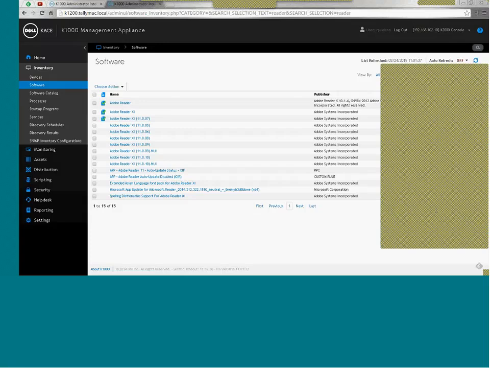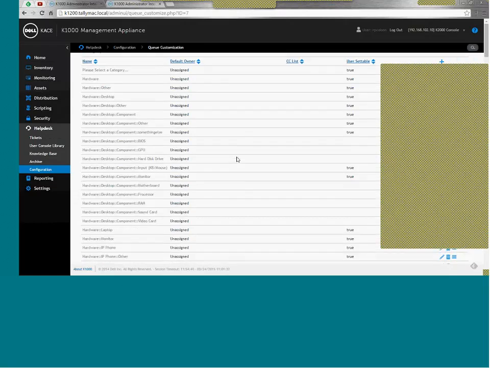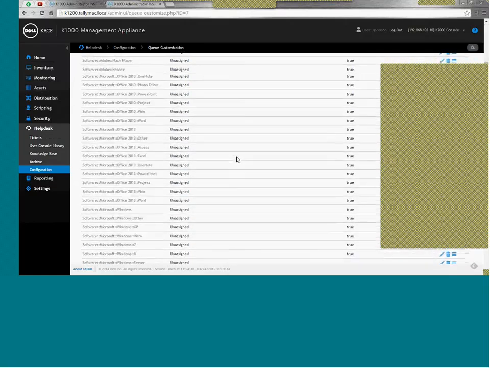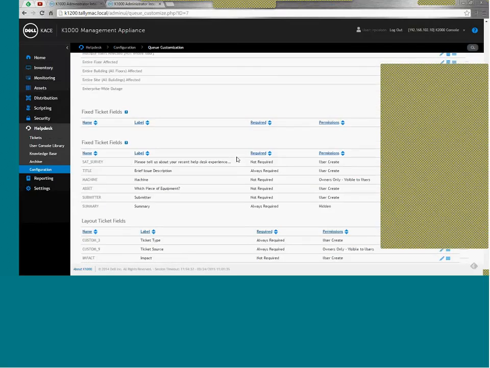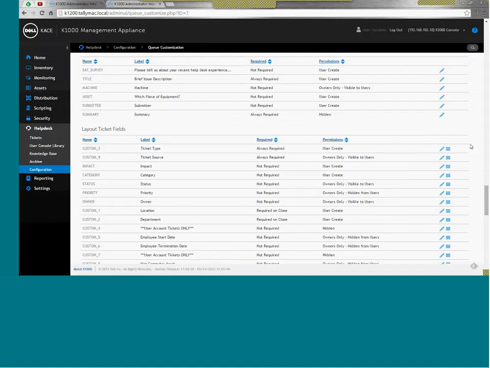Jonathan asked, why is the comment box right under the issue? That's the default. So if we look in here in our queue configuration, okay, we've got category right up here close to the top. Right now, I can drag those up and down and put them in the order I want to, so I can definitely move it.